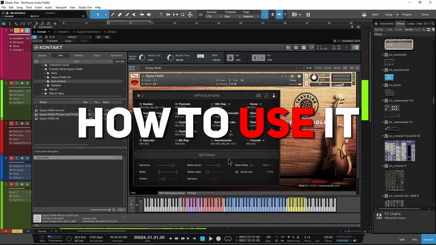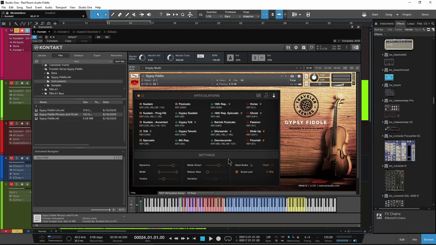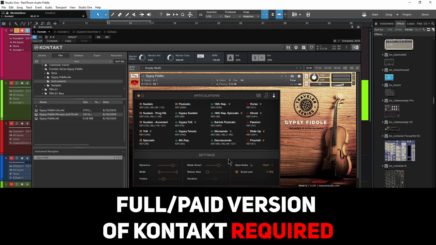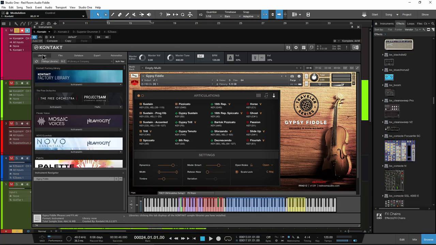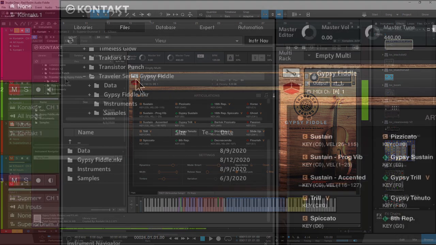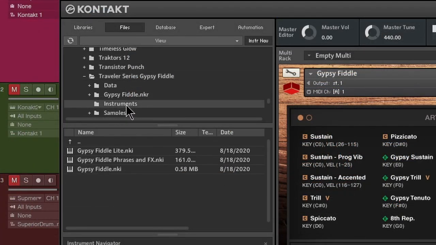All right, so let's look over the interface here real quick just so we can see how to use it. First up, once you install Gypsy Fiddle, of course, open up Kontakt. Again, you will need the full version of Kontakt. Once you get that, don't go to libraries. You'll go to files, and then you'll find it right here. Gypsy Fiddle right there.